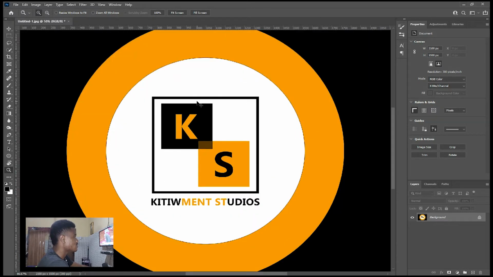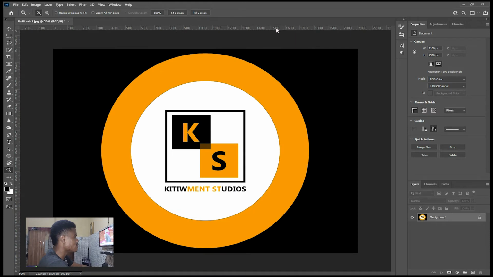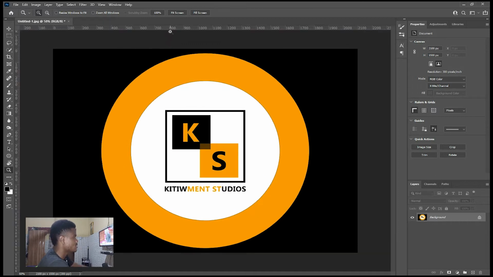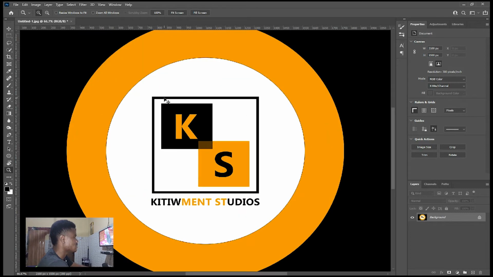Before we proceed, I want you to make sure you have the ruler here. So if you don't see your ruler here, you can press Ctrl R to show the ruler here. So when you press it, it disappears. Press it again and it appears. We are moving to the second step.